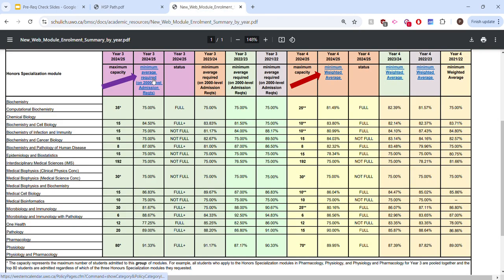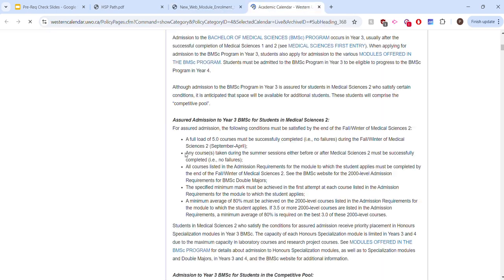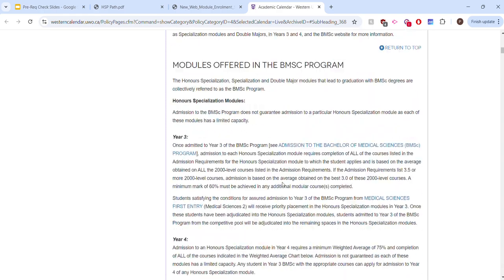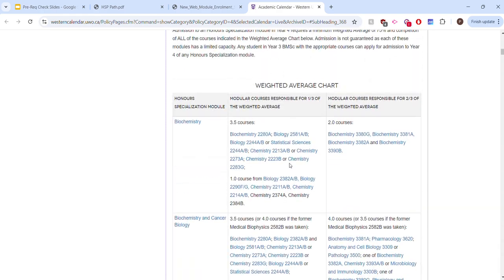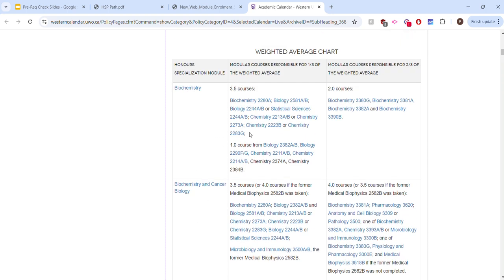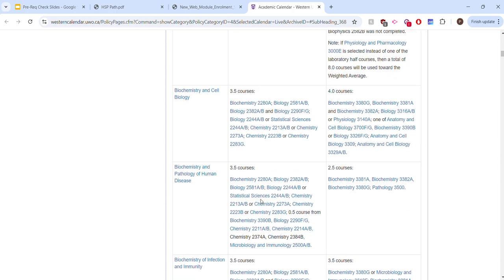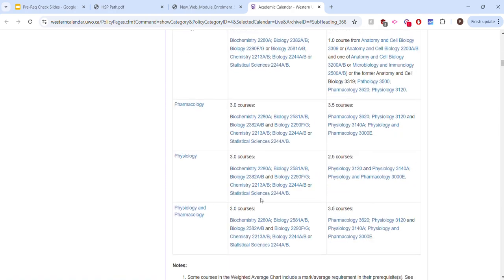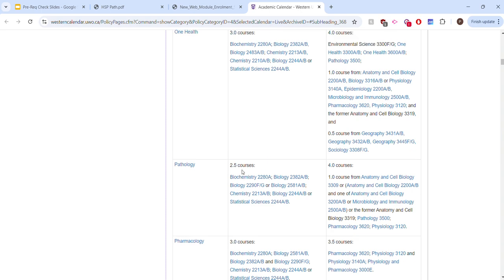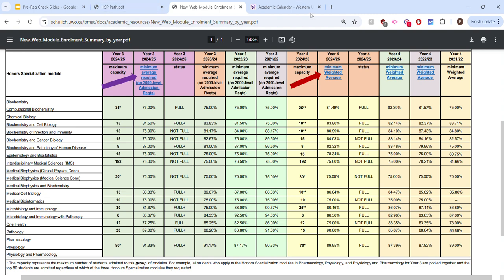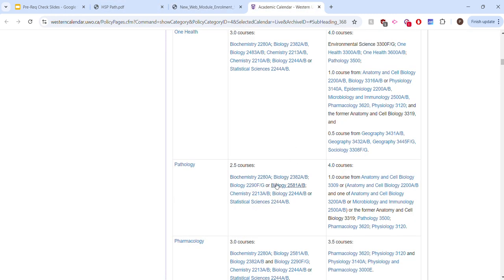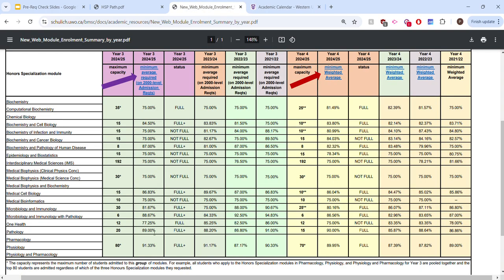So if you click on this link, and scroll down a little bit, you have this weighted average chart. If you are looking for pathology, this weighted average chart lists out the required courses that you'll need for your respective module and how the average is calculated, right? So if I go down to pathology, pathology has 2.5 courses that they've labeled here. And for third year, these are your third year courses, by the way. So you would need these when you apply for third year.